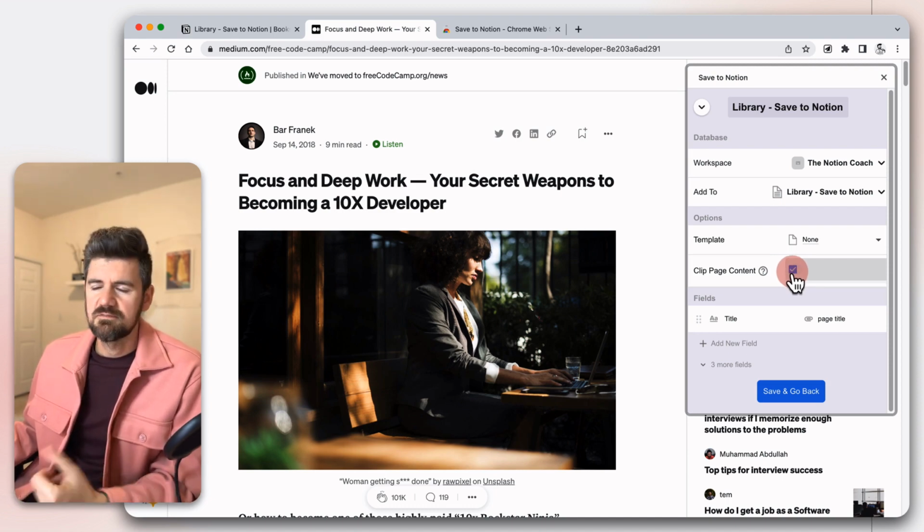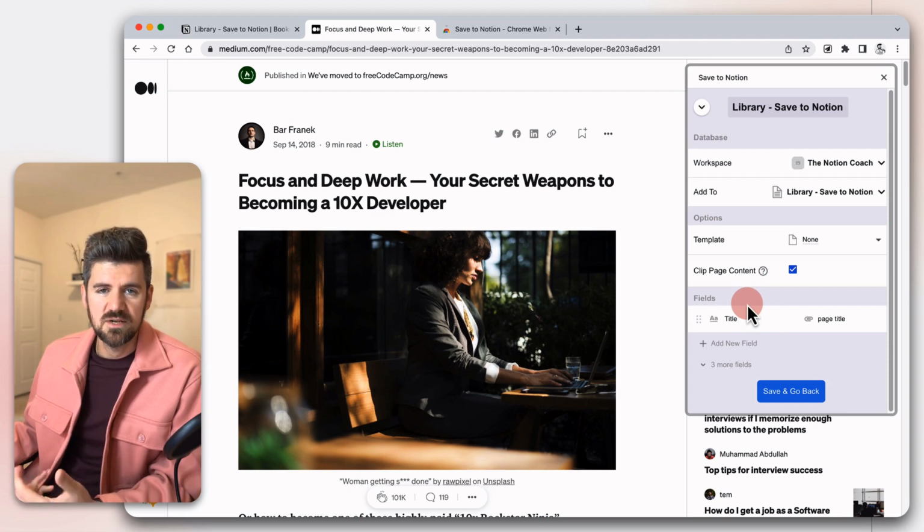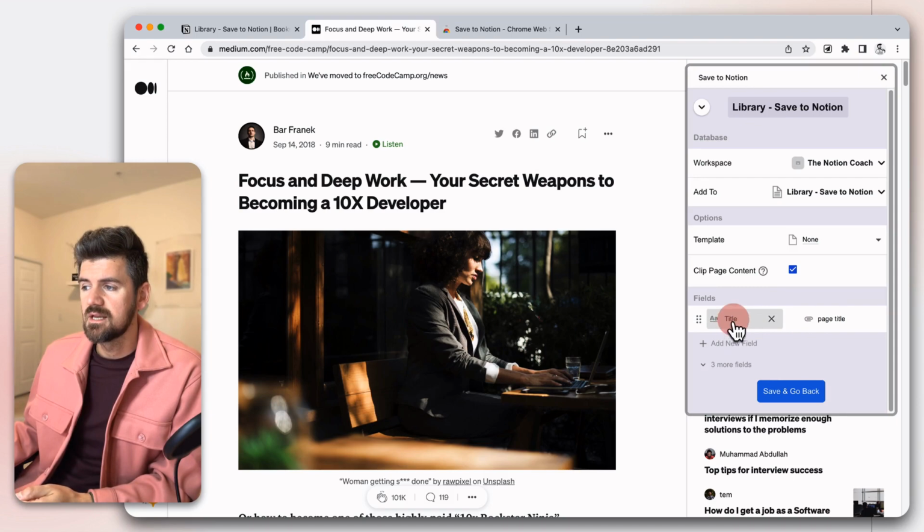So we'll test out to see if that works in this example. The next area is fields. This is defining additional properties that are tied to your library database that you want to bring in from the article. The first one is the title, so that's going to bring in the page title.